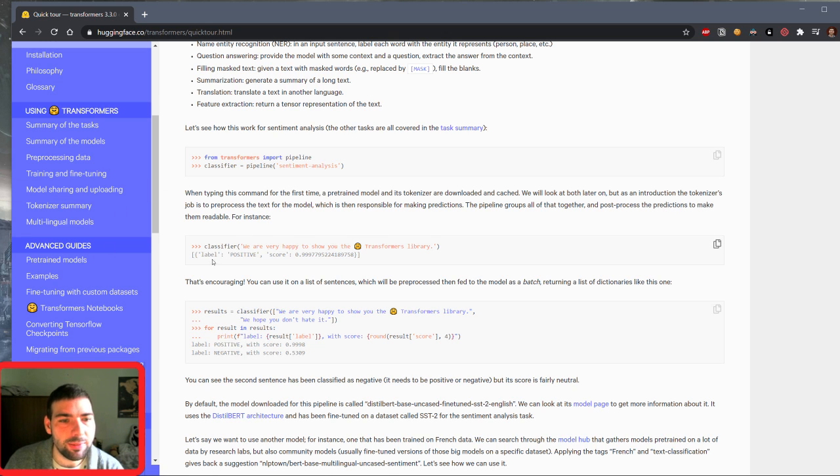For instance, classifier, we are very happy to show you the Transformers library. Label positive, score 0.999. You can use it on a list of sentences which will be processed and fed to the model as a batch, returning a list of dictionaries like this one.